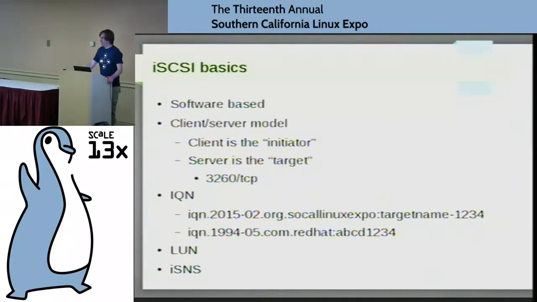So iSCSI, one of the main things about iSCSI is that it can be purely software-based. Basically, you don't have to buy any specialized hardware. With Fiber Channel, you're going to have to buy a SAN that has Fiber Channel interfaces, and you're going to have to buy the Fiber Channel cables and a Fiber Channel switch, and then more cables to connect to your servers that need Fiber Channel adapters.